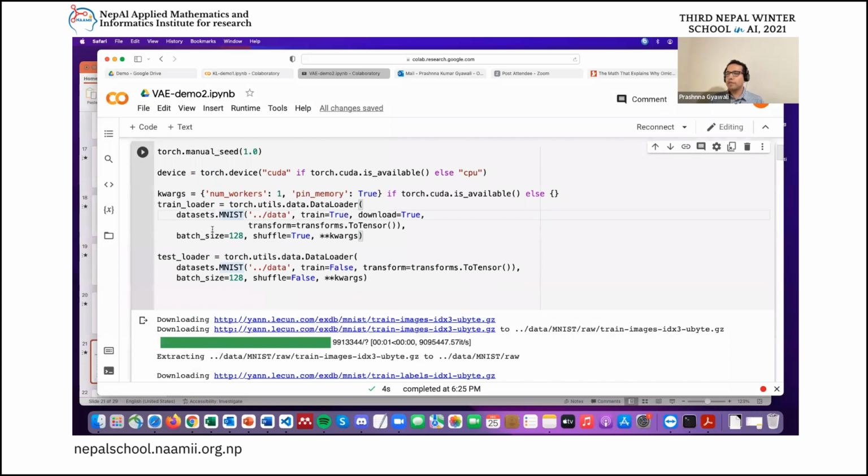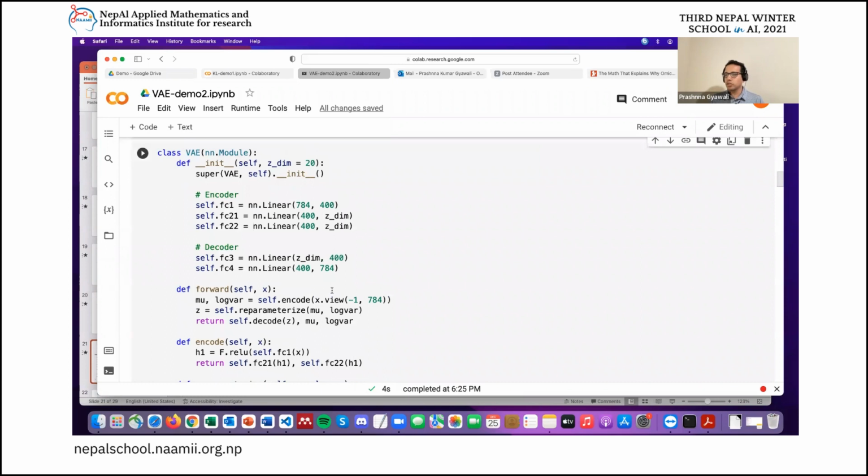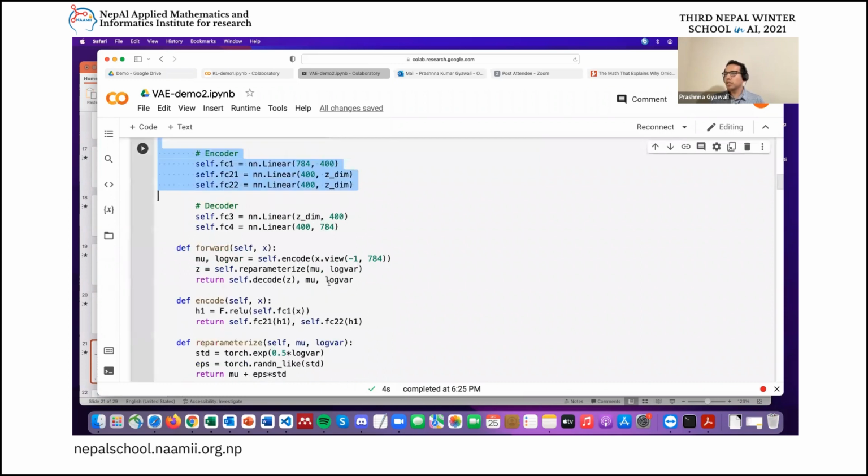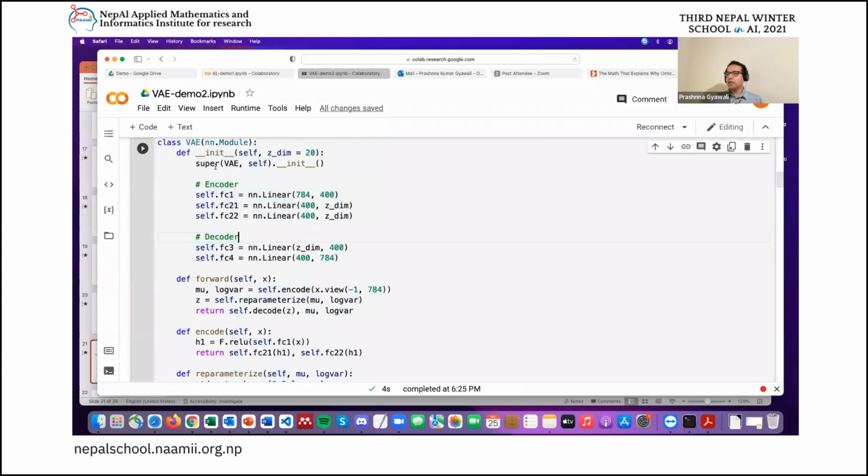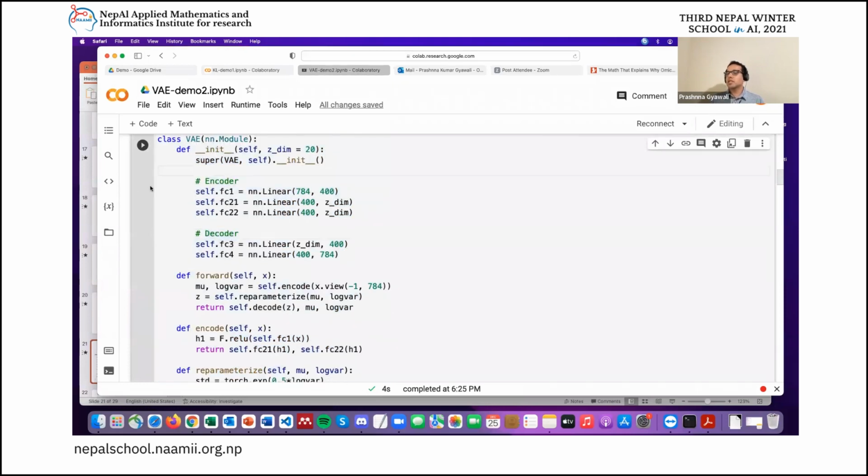Then I have defined my variational autoencoder as a class in this function. This would be more interesting to us. Here, as you can see, these are the layers in the encoder, and these are the layers in the decoder. What's happening here is I start with my input dimension 784, because I flatten my MNIST signal, which is 28 cross 28, into 784. We start with the input signal of 784 dimensions, and then reach a lower dimensional hidden space of 400.